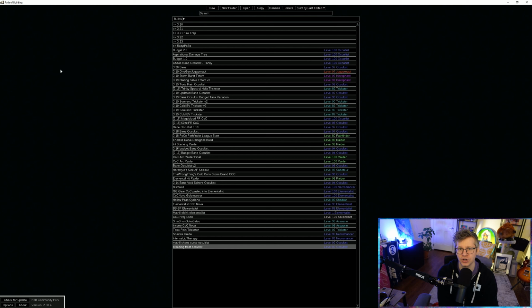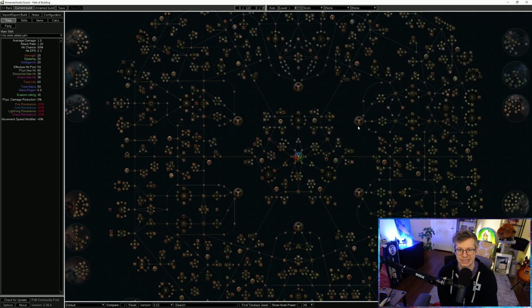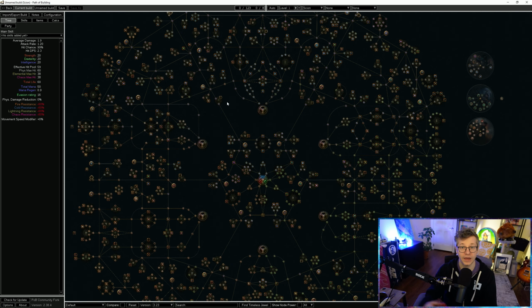However, when you're just getting started, the only option that you're really going to have here is click New, and this will create a new build. This will be a totally naked build. It will be defaulted to a level 1 Scion, does not have any ascendancy or anything picked right here. And this is your first build.